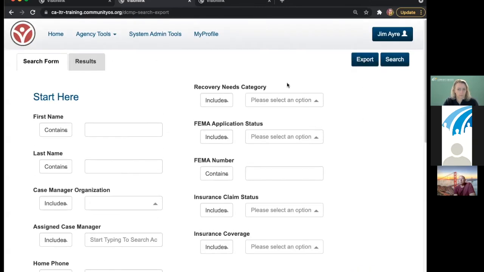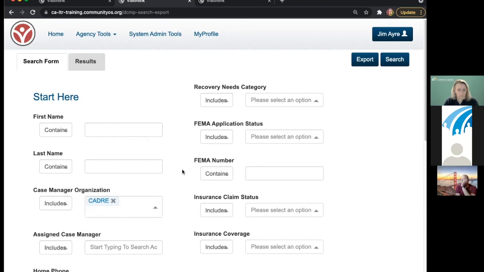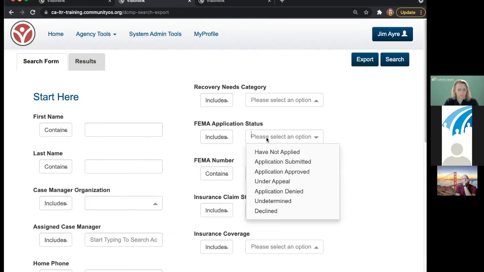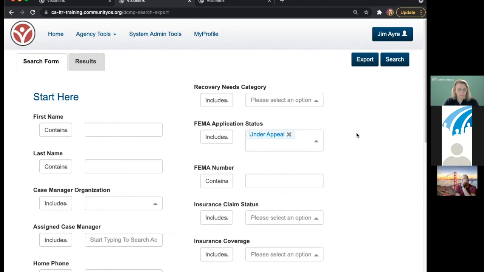I'm going to go here, and in Visionlink, everything's a form, and any field that you put information into, you can get out of the system, and it can be used almost 99% of the time. There are a few exceptions. You're able to use those as an export function. So if you want to see all the cases managed by CADRE, you could select that.